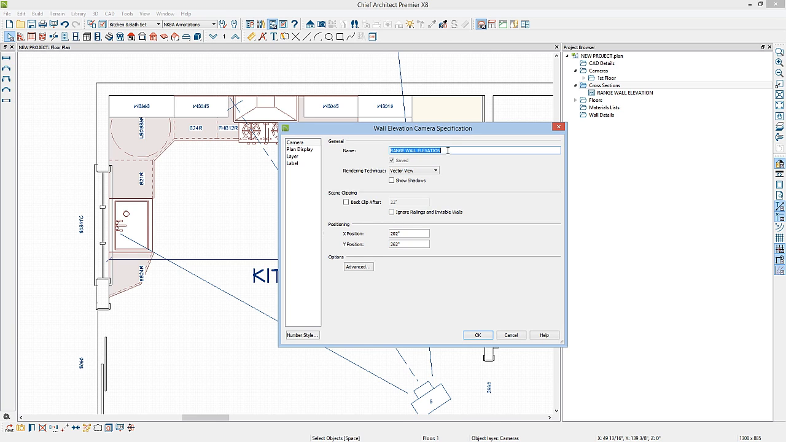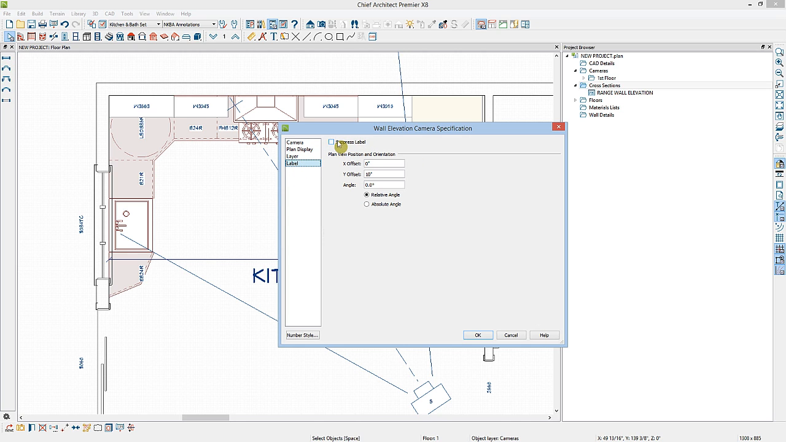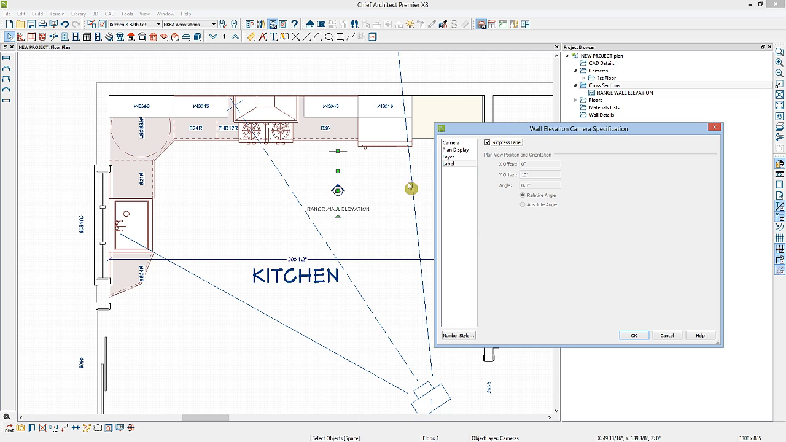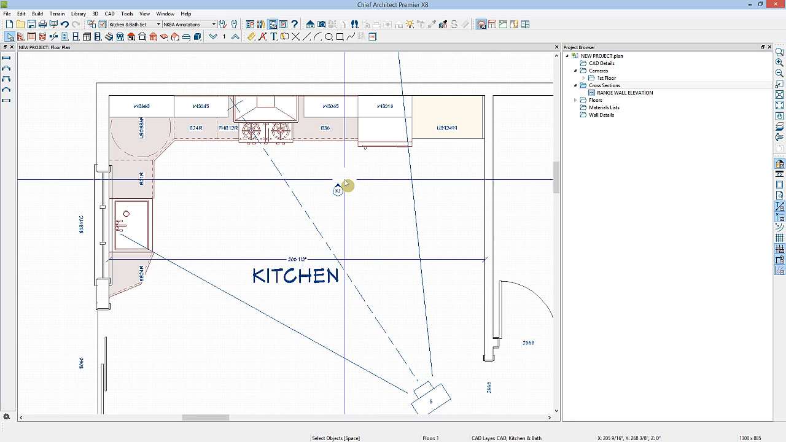You can rename it here. You can change the way it's displayed in Plan View. Here I'm going to change the callout label. I'll use the small arrow on the camera label. I'll leave it as centered, and under Label, I'll suppress the label, which is actually the name underneath the camera. So now I have a simple camera icon indicating my elevation view.